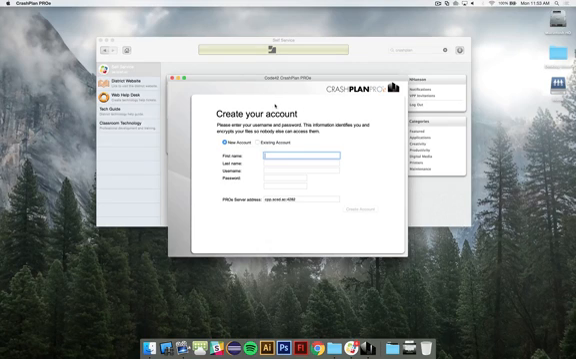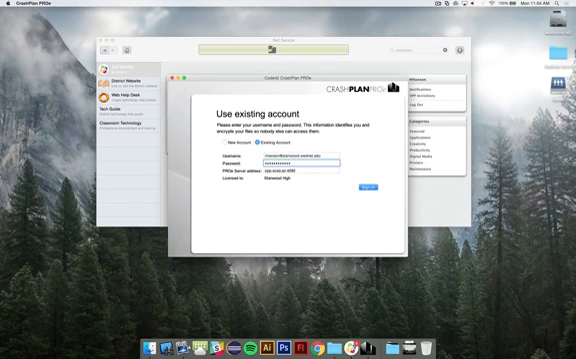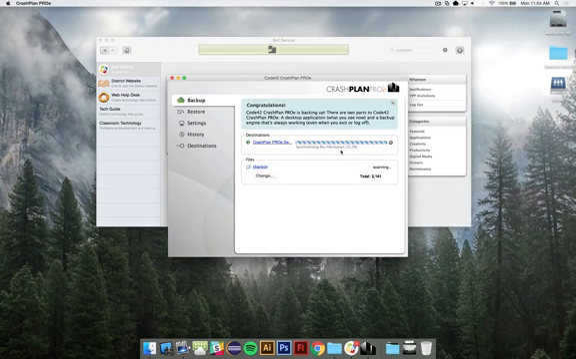Okay, so we've got a window up here that asks us to create your account. We don't want to create a new account because you should already have an account. So we're going to click existing account. It's going to use your username that you logged in with. If it doesn't say that, go ahead and type it in. And then type in your password. Click sign in. Okay, it says it's synchronizing the file information. You've got a progress percentage there. We'll see what happens when it finishes up.